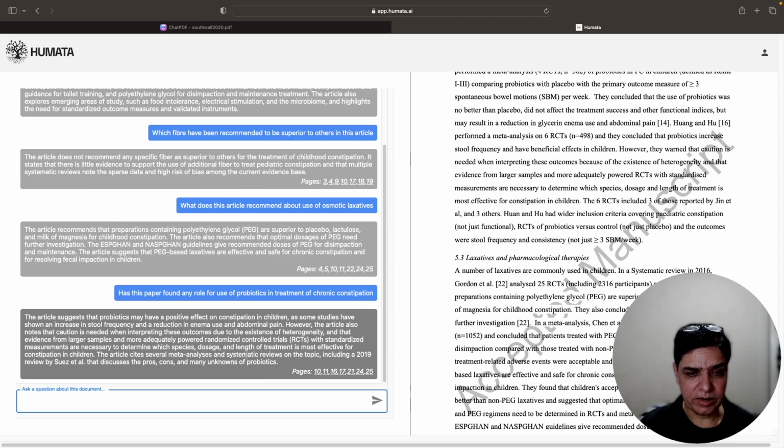However, it cites several meta-analyses on the topic, including a 2019 review by Suissa et al. and colleagues that discusses the pros, cons, and many unknowns of probiotics. So it's giving a slightly better answer. It mentions a particular review by Suissa and co-authors that discusses the pros, cons, and some of the other unknowns of the probiotics for the treatment of constipation.